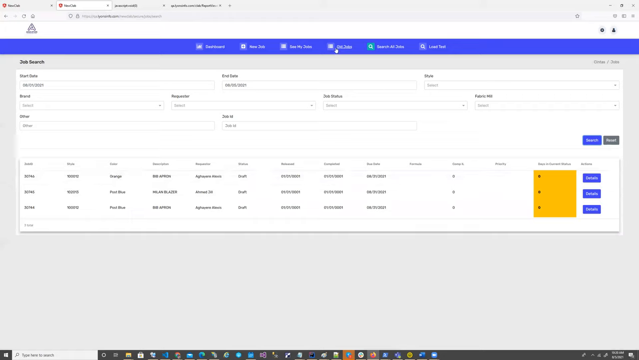And this is a very dynamic job list. There are so many filters you can use, and you can search. You can search by brand, requester, job status, even style. And based on your requirement, it will pull the jobs.